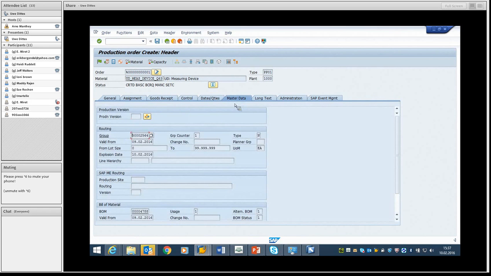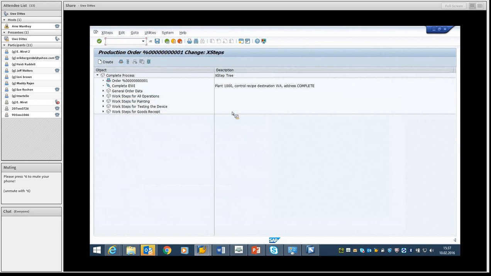If we check our master data, we see, okay, it automatically took the routing. There's only one that fits to the production order. I did not create a second one, but you can also use production versions and select them. Also here we do have the possibility to have a look at the XStep tree. What you might discover is that now we have the context of the order. This is a temporary order number because it's not saved, and we have all the steps that are copied.